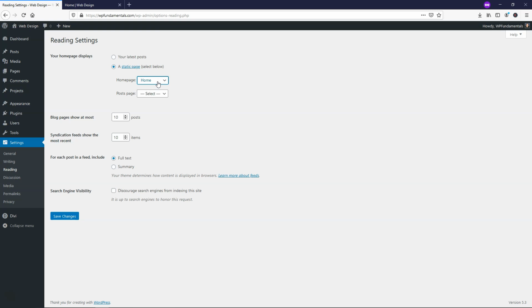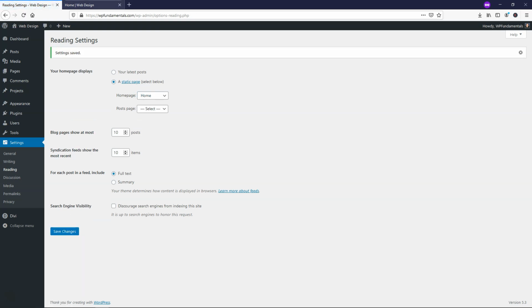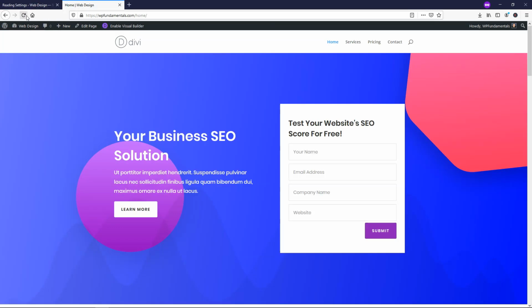Now if you had a blog and you wanted your site to be a blog, you would want this home page to be your blog right here. But in this case, I don't have a blog, so I'm going to make this home page be home, and I'll hit Save Changes. And if we refresh up here, we can see that now it goes to wpfundamentals.com without the /home at the end.